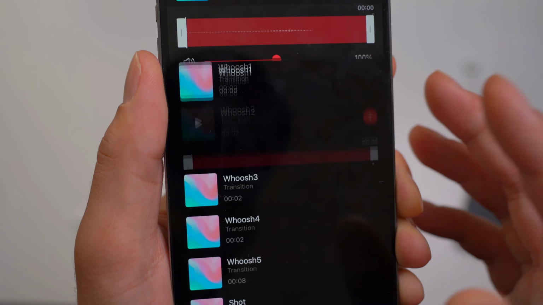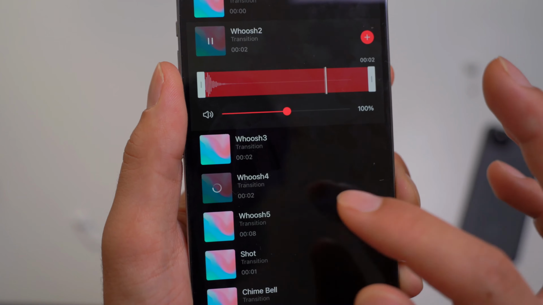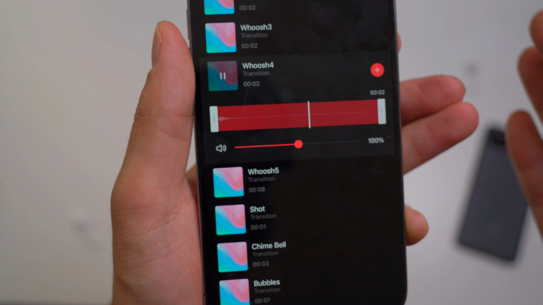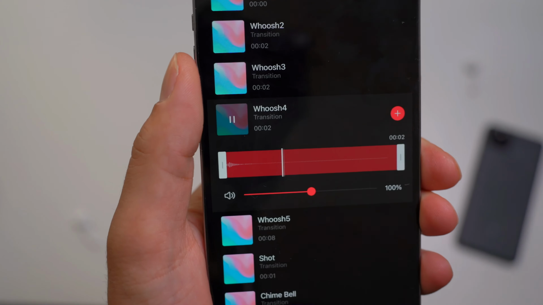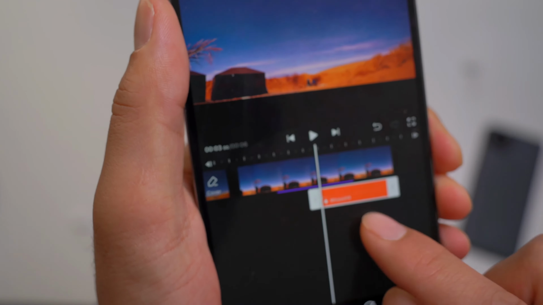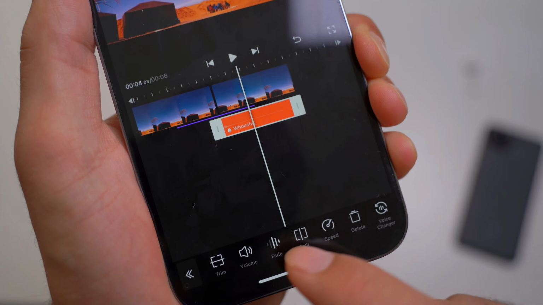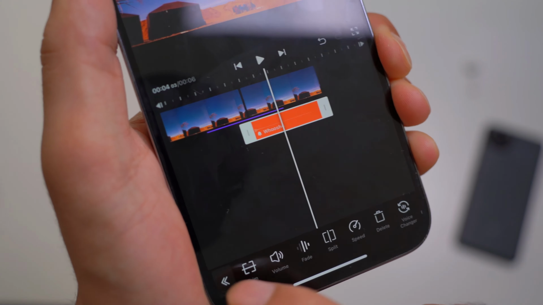You have a bunch of different sound effects specifically for transitions, which is really, really useful. You know how much importance they have, putting audio in your transition, because it just makes your video a lot more engaging. Click on plus. It's going to be added to your timeline, and then you can change the volume, obviously increase it and decrease it, or you can also add fade at the end of it. You guys get the idea.